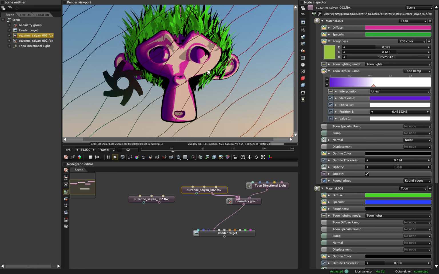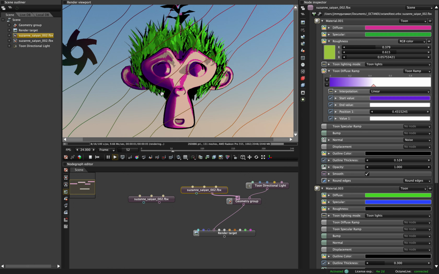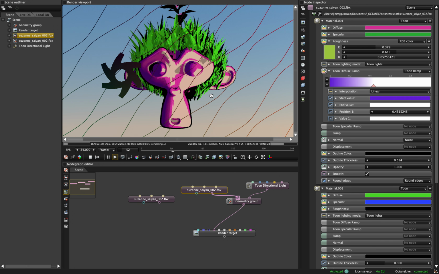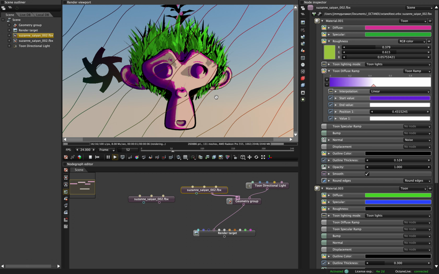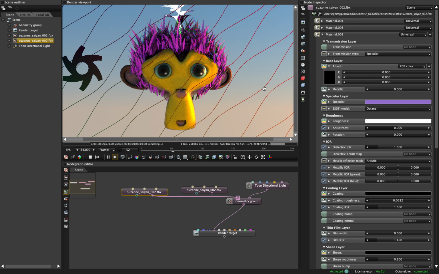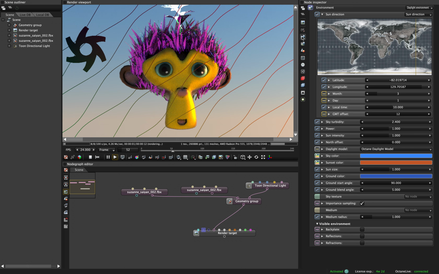So overall, I do think Octane has a certain quality with the toon shader. I wish Blender had this by default. Actually, you can have it with a render engine like Beer, but yeah, it comes with Octane like this.